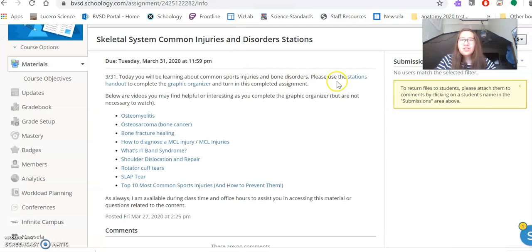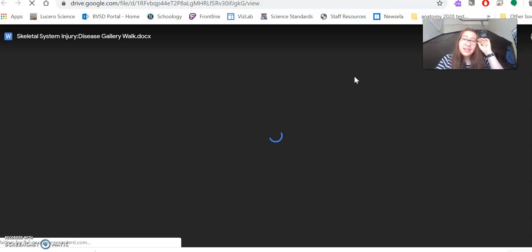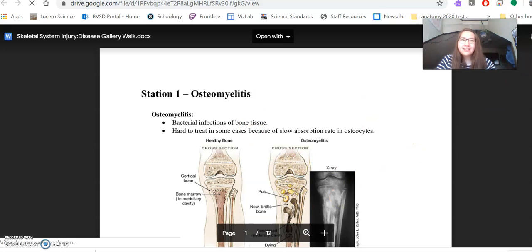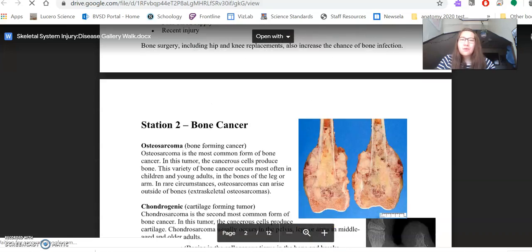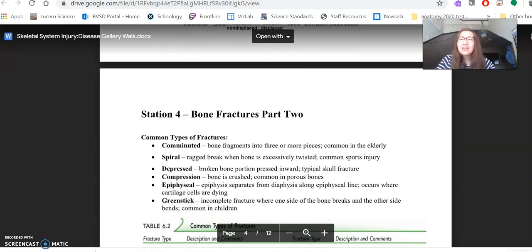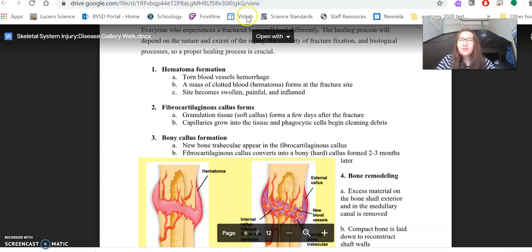Next thing you're going to want to do is to pull out the stations. This is where a lot of the information has been condensed, and you'll be able to easily fill in the graphic organizer. So they correspond with the order that they are in your graphic organizer. So you have osteomyelitis, bone fractures and their healing, and so on and so forth.